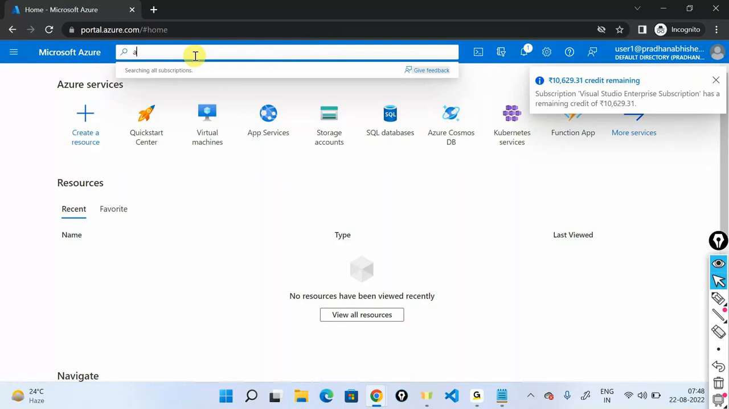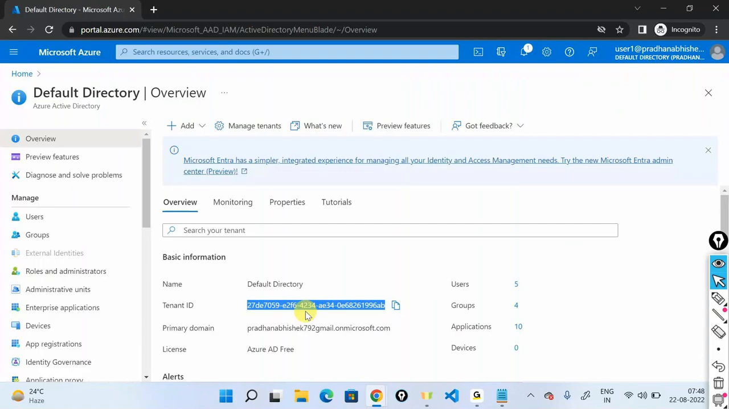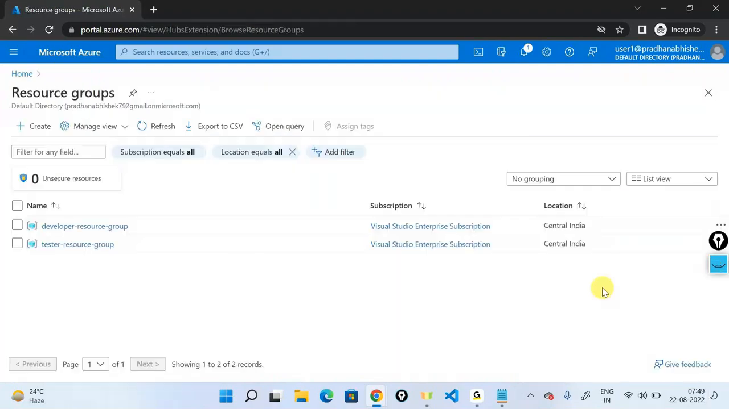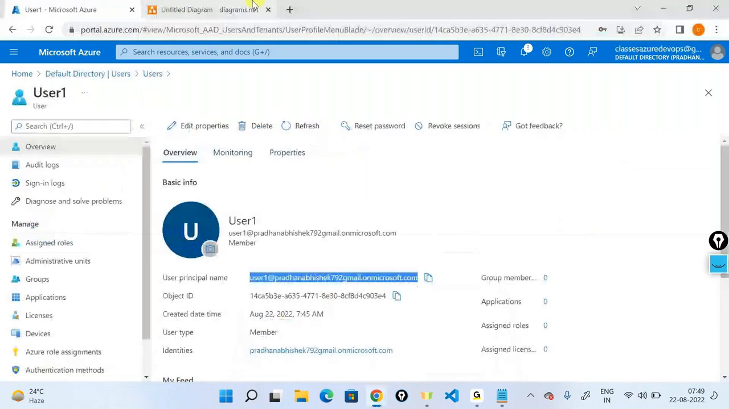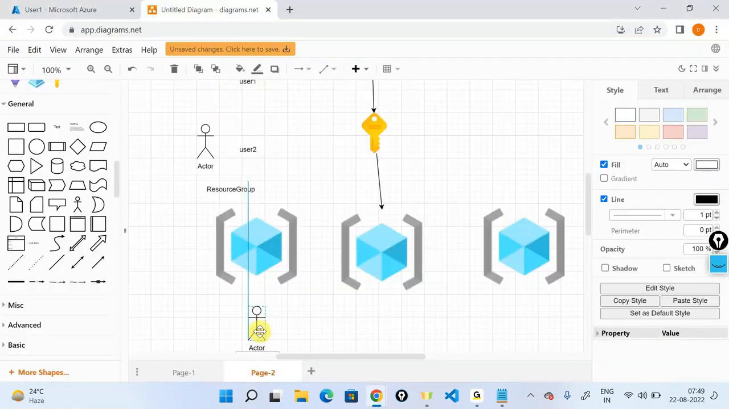So I'm here, and what I'm able to see are both the resource groups, developer and tester. But am I supposed to see both of them? Yes. No. My organization is now telling me that this user one should only have access to the developer resource group. User 2 should only be having access to the testing resource group out here.